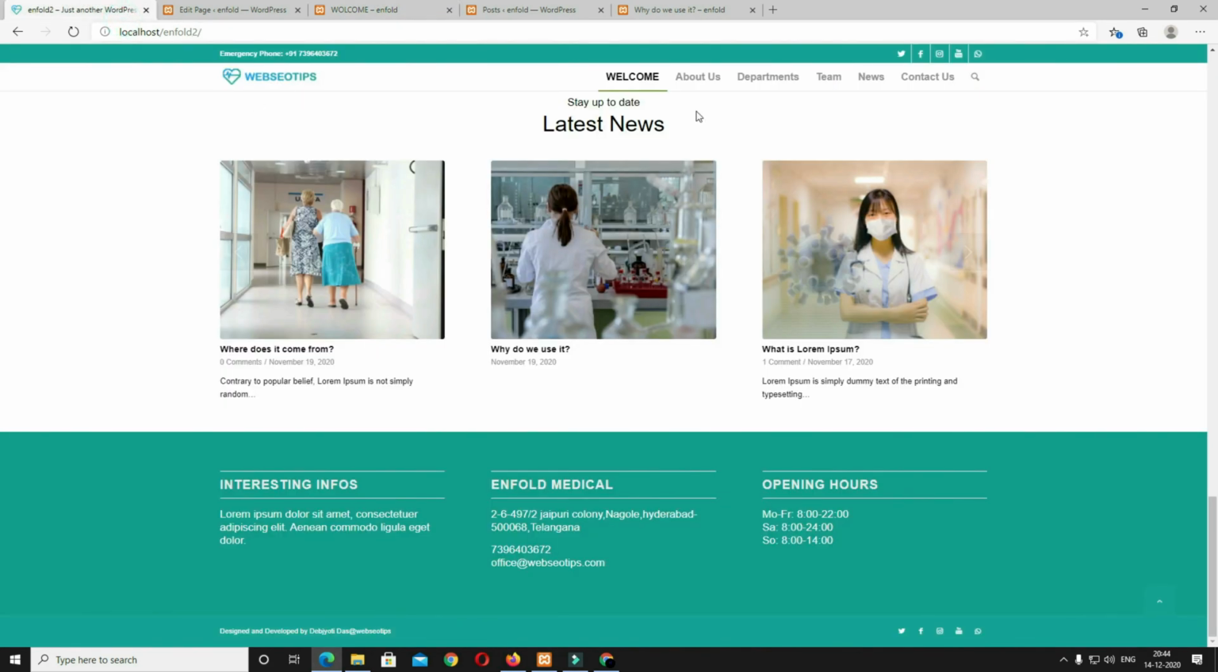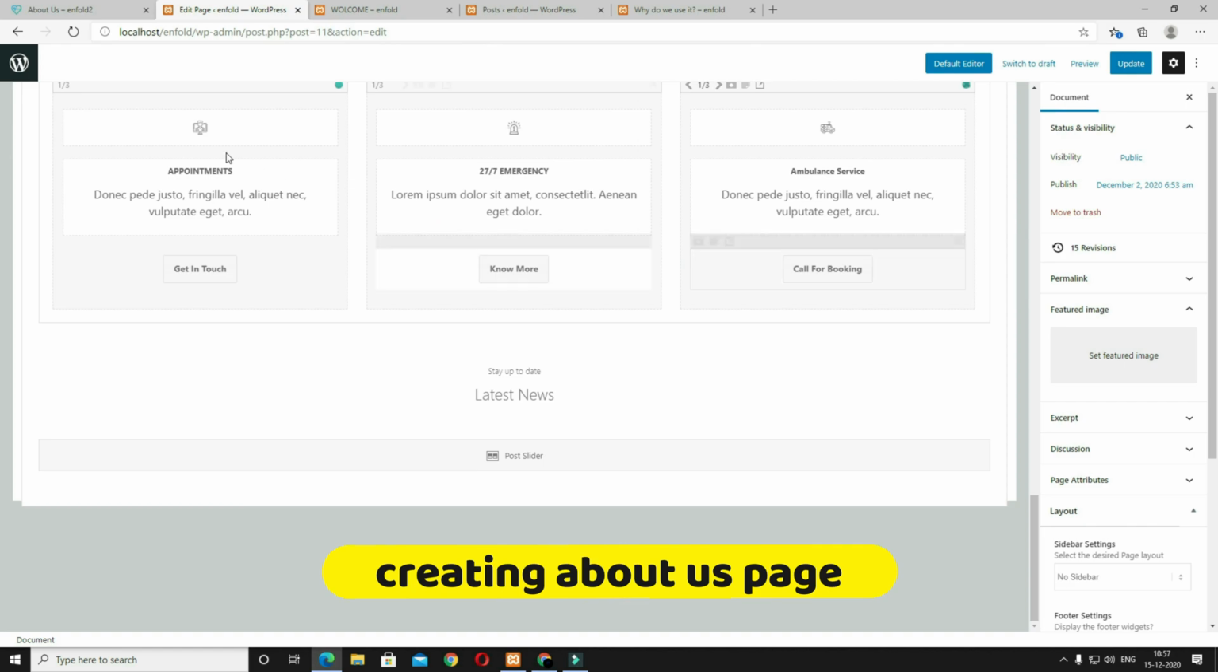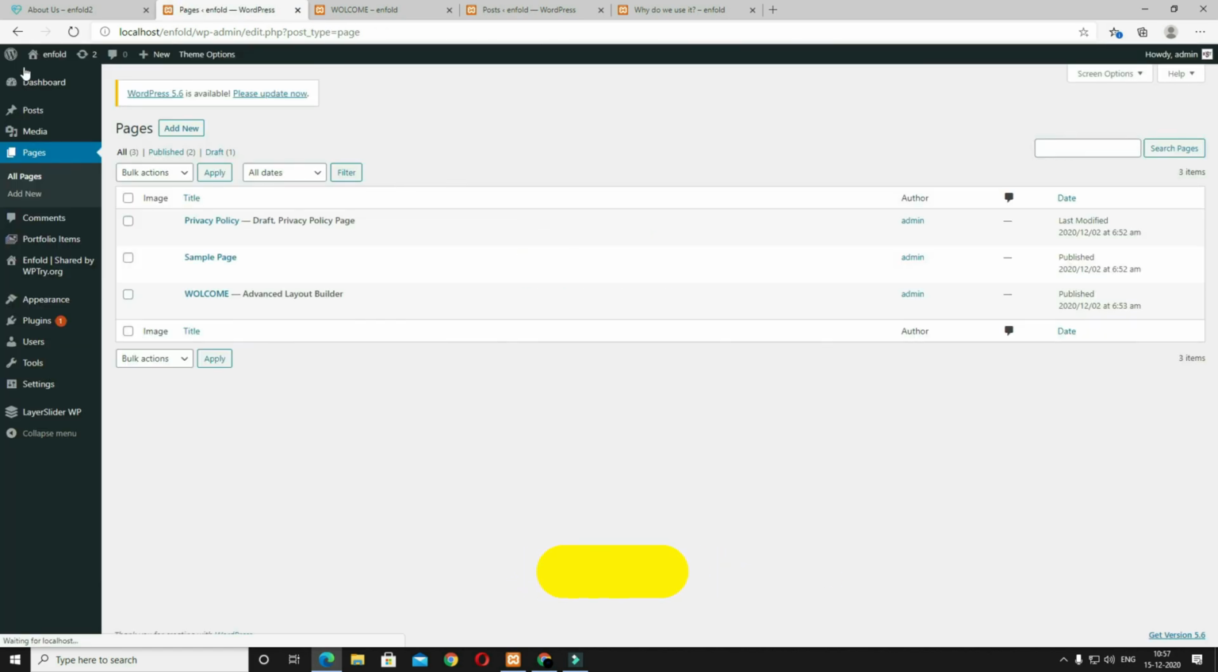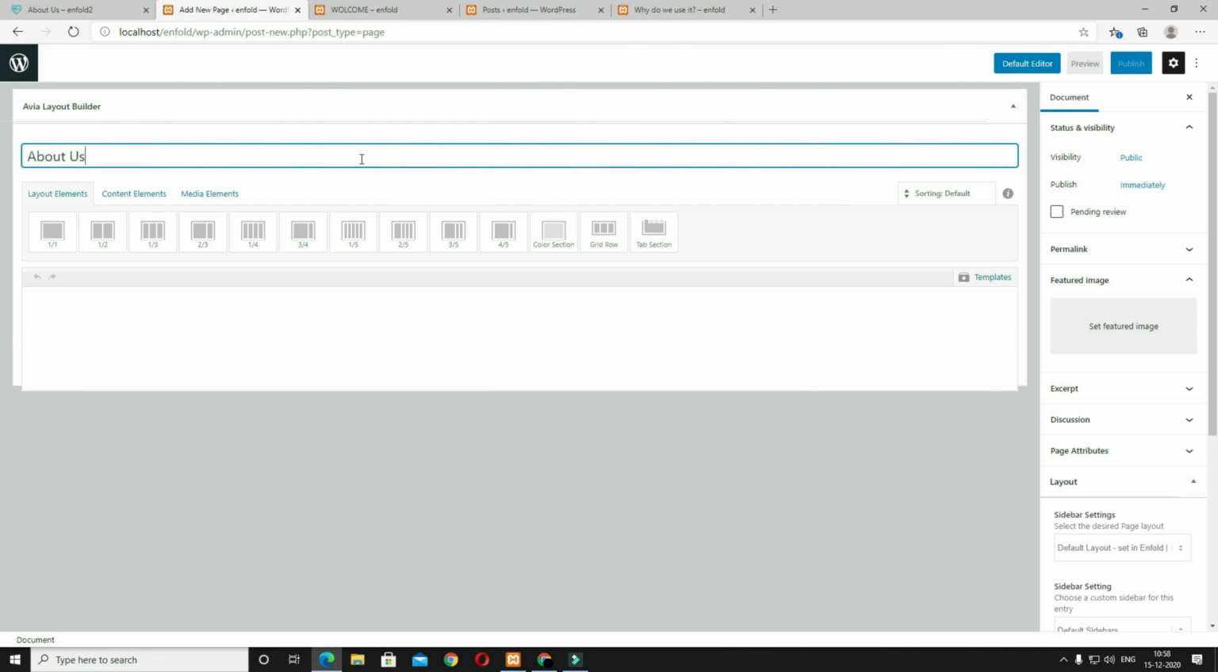Now I have to design this about us page. So for creating the about us page, first of all click on this W option. Here we can see the add new option for the pages. Click on this. Next click on this advanced layout editor. After that here you have to enter the page title and publish it.